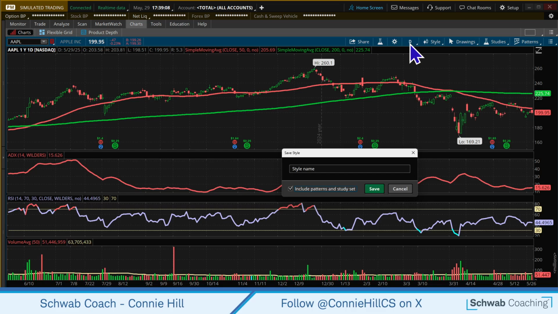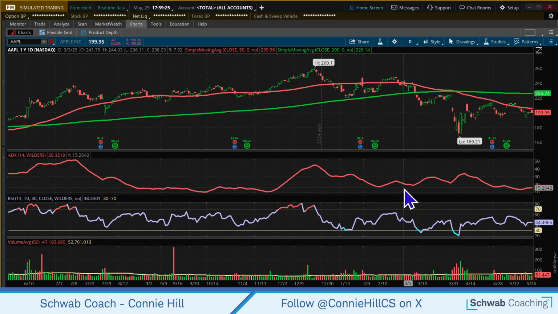I'm not going to save it right now, but what you would do, give it a name. Again, you could call it your favorites. Now I'm going to say favorite black so I know what the background is. And then I could go ahead and hit save. Make sure you've included the patterns and study set. Now, you've got a couple of different options available to you when you're ready to start organizing your favorites studies.